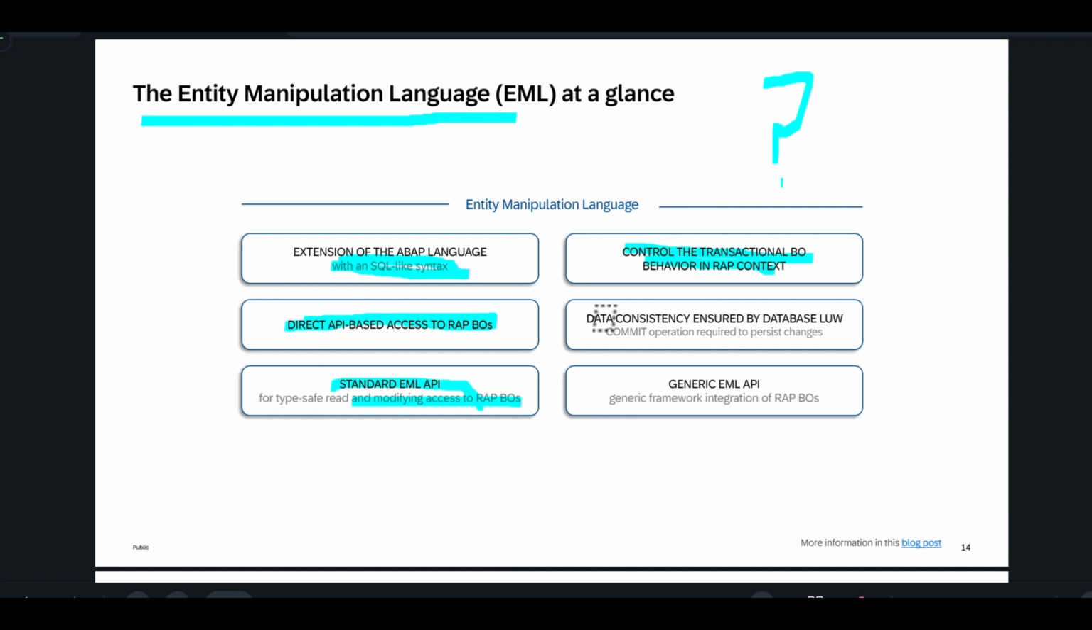Data consistency is ensured by the database LUW. The commit operation records to persistence. So when you're using RAP and EML, these LUW concepts will be taken care of by the framework itself, so we don't need to touch anything. The framework will take care of the LUW, the commit and rollback, whatever the database operations, right?